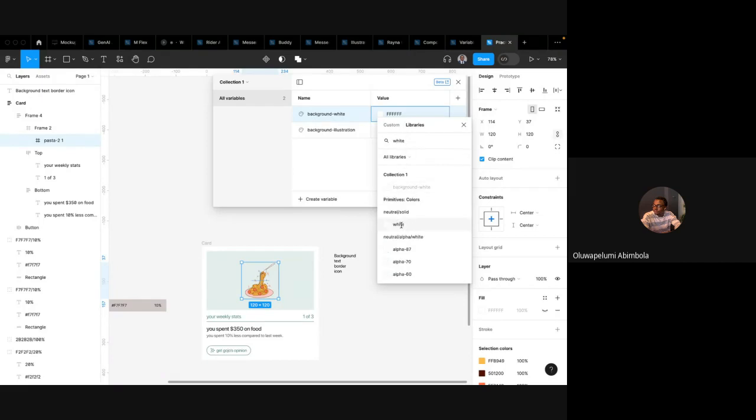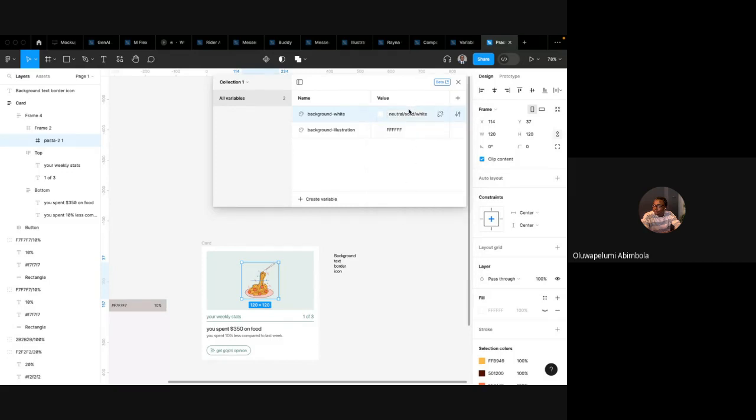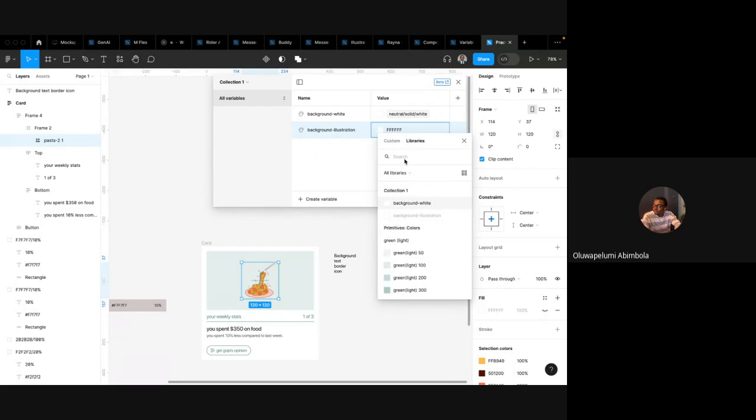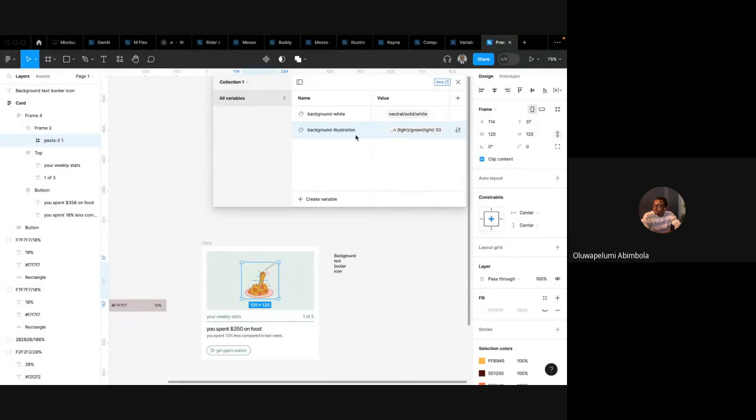I can see here neutral solid white. This is referencing this primitive that I've already created. And then for background illustration, I'm going to come to our green light. I'm going to pick the lightest one, that is 50. So background illustration now is going to reference this primitive that I've created. And I'm going to group these together and call it background. So we have our background semantics ready.